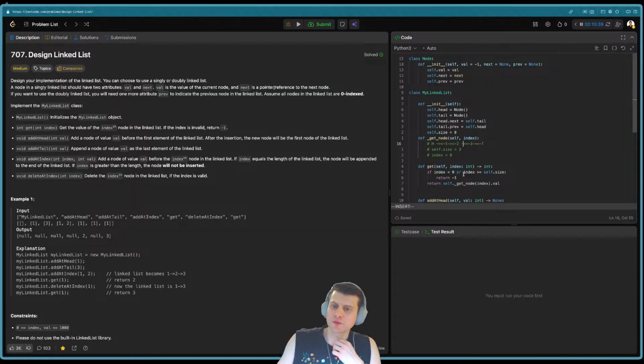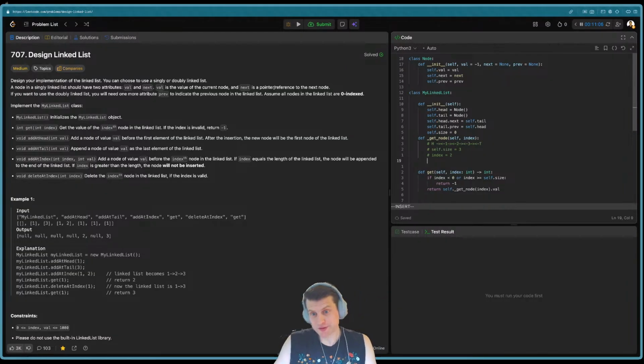Right, so if index 0, obviously index 0 is closer to head, right? But let's say it was index 2, that would be closer to tail. So we wouldn't want to traverse from here all the way here. We will want to start from the back. So how do we figure that out? We need to do some math. Yeah, let's do some math, right?